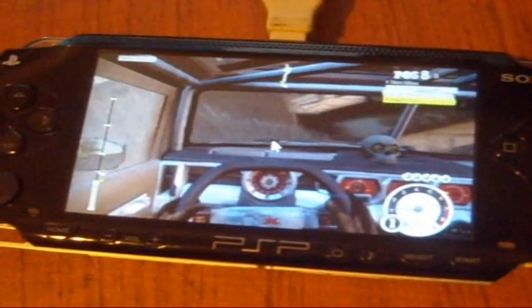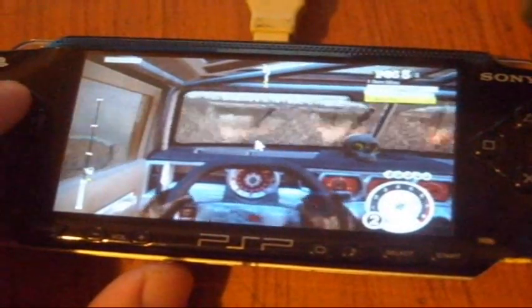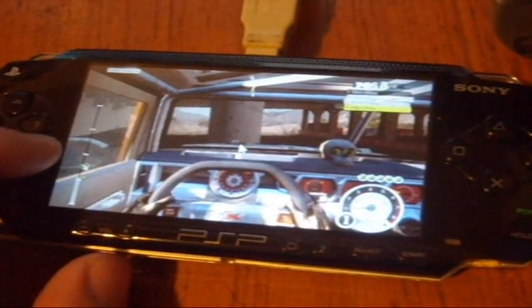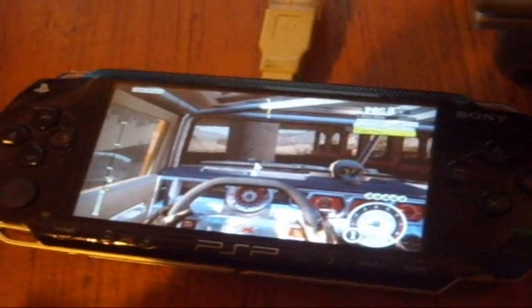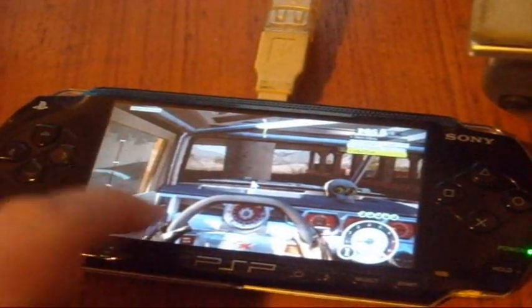Well, it's actually not Dirt 2 on PSP. Things actually running on my PC. It's called PSPDisp, as in display. It's like a remote control program that lets you use your PlayStation Portable buttons and its screen to remote control your PC. Right now I'm running through a USB cord, and you can also do it wirelessly.